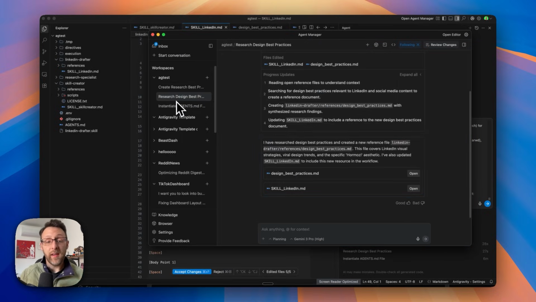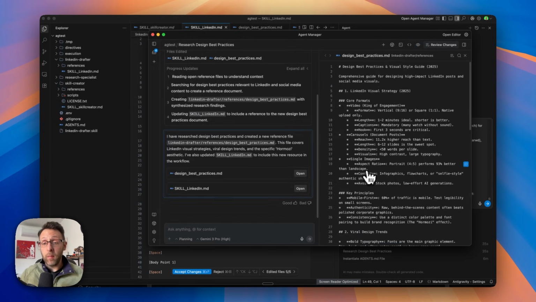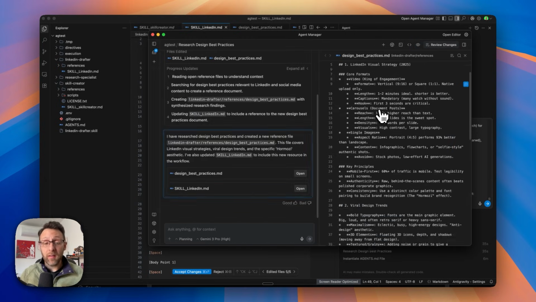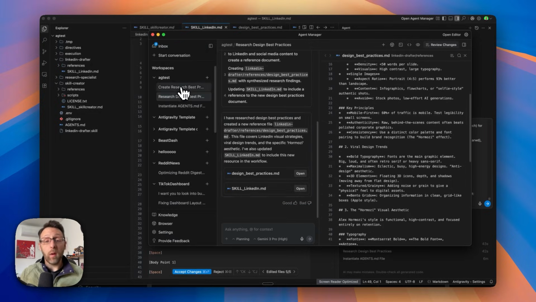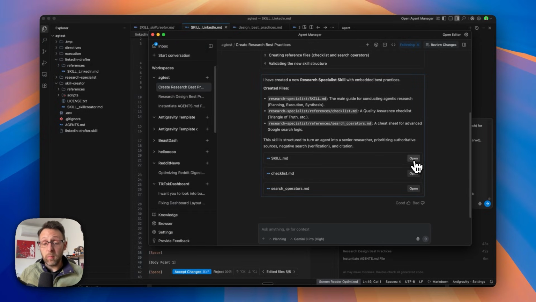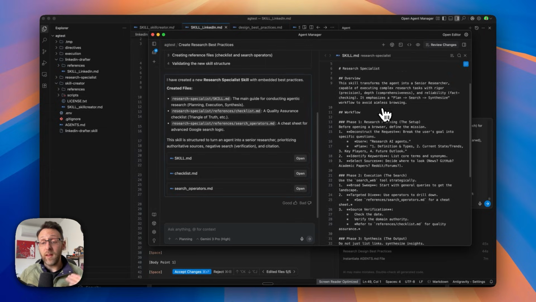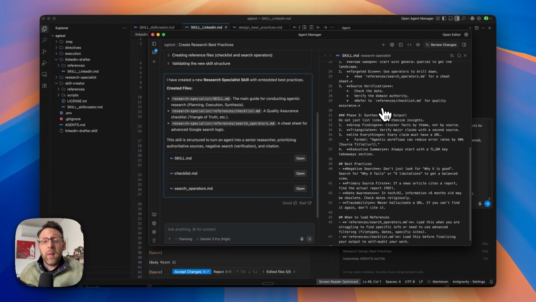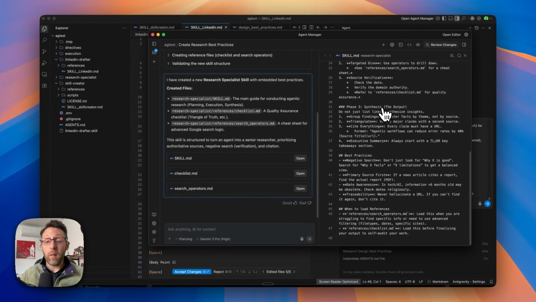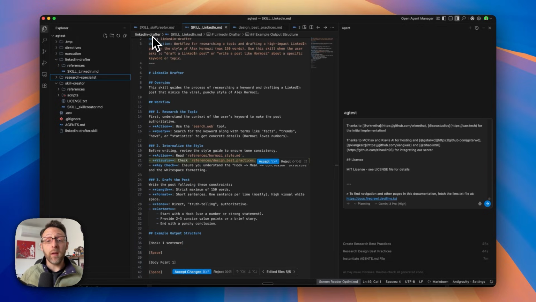And so now we can see here, we have this agent research the design best practices. We can go ahead and open this up and see some of the best practices that we have over here. We can come back into our list. We can see that this created research best practices over here of exactly how we want it to perform research. And you can basically tell the agent any changes that you might want to make. But again, it's so powerful because you have multiple agents operating in parallel.